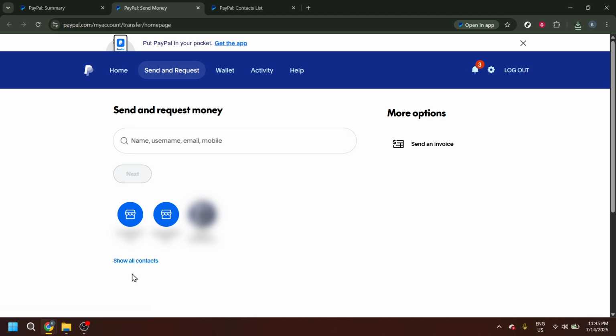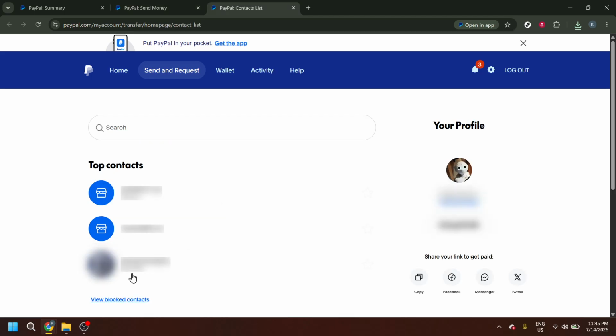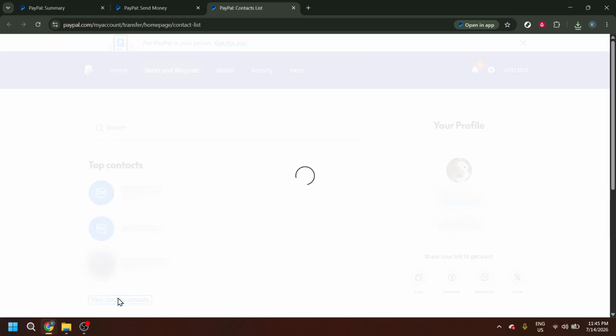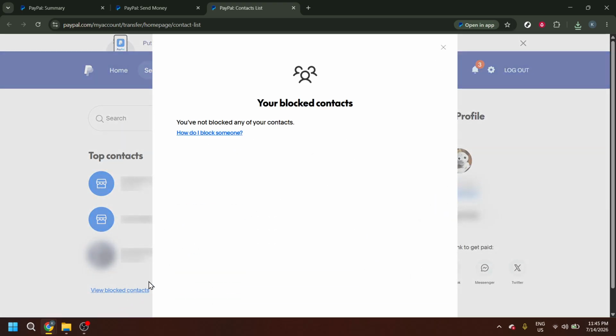After the full contact list appears, look for the option labeled View Blocked Contacts and click on it. This will take you to the part of PayPal where your blocked contacts are listed. From here, you'll be able to see the contacts you've previously blocked and review them as needed. This is especially useful if you're trying to confirm whether someone has been blocked or if you simply want to manage your contact settings more carefully.